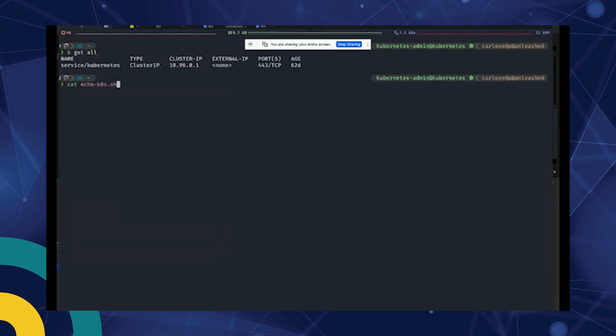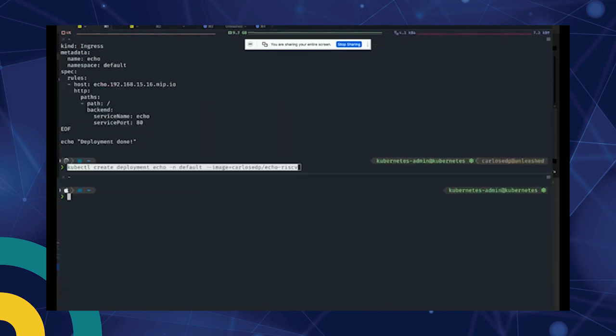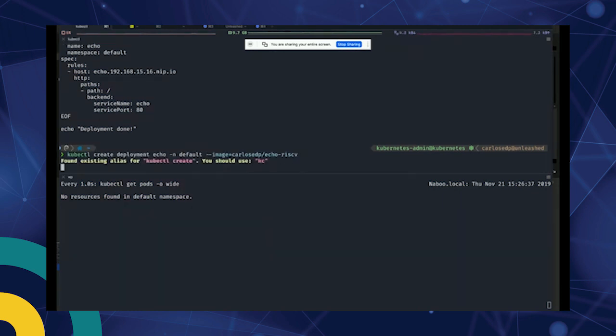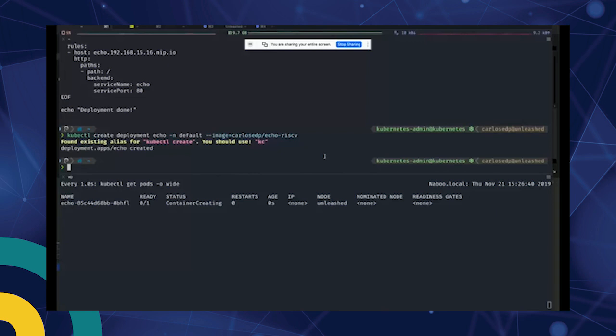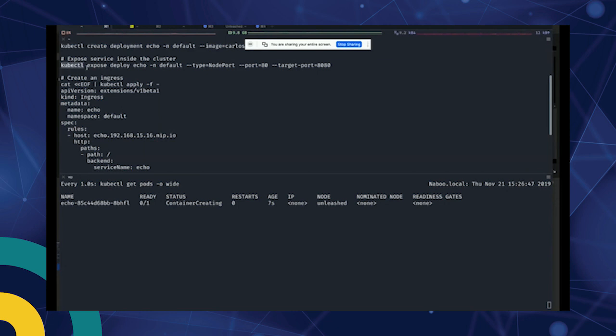So we have a service. We can now deploy a little application called Echo. Here we create a deployment using this container called Echo. I'm going to split the screen to make it easier to see. We have no resources running yet. Now I'm going to deploy the image, Echo RISC-V. It's showing container creating, so the application is being deployed into the Kubernetes cluster.